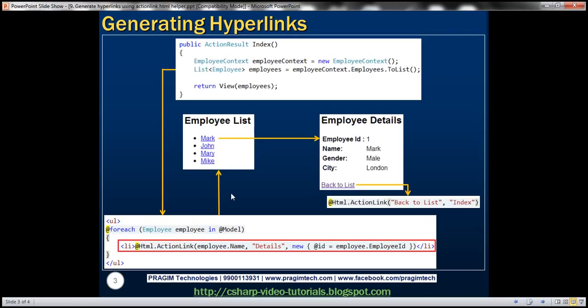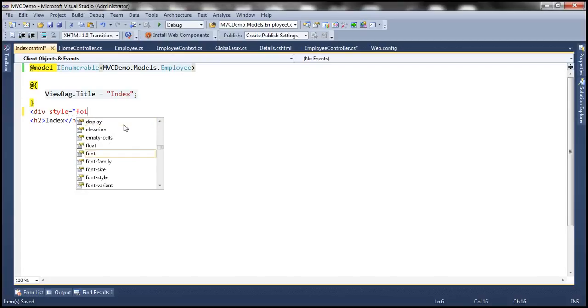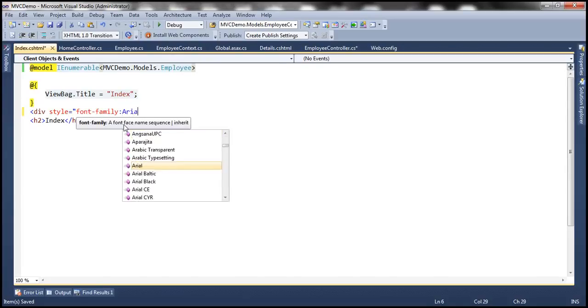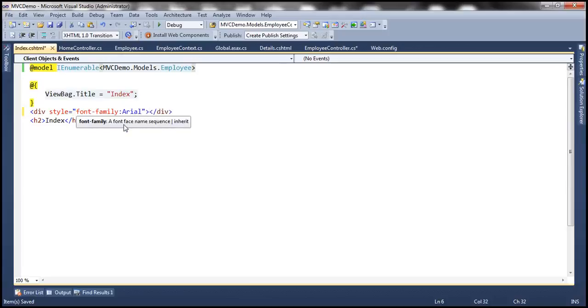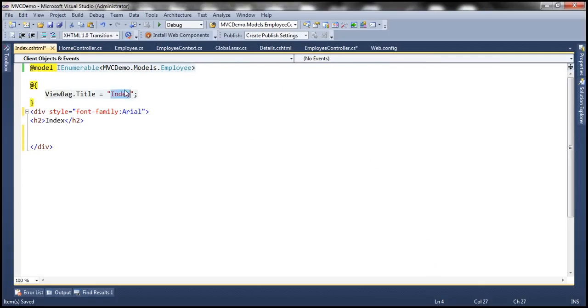Alright, so what's the thing we have to do? Now look at the font style I'm using. Arial is the font family. So the first thing I'm going to do here, I'm going to use a div tag, and let's set the style equal to font-family Arial. Alright. And then for the page, I want the title to be Employee List, so I'm going to set the title here as Employee List. Let's copy that and also set the heading to Employee List.